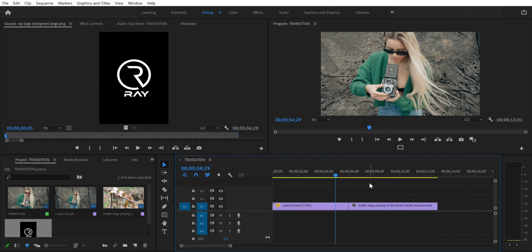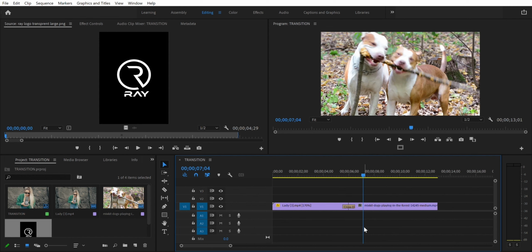What you need to do next is to come to the middle of your clips, you right click, you see add default transition, you click on it, and there you go. Sweet. All right, but what if we don't want that cross dissolve transition?